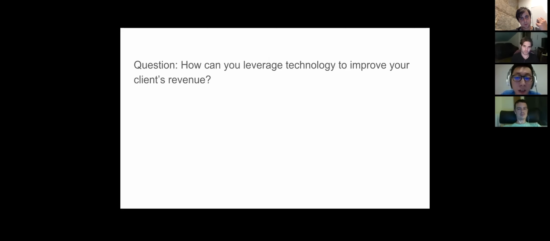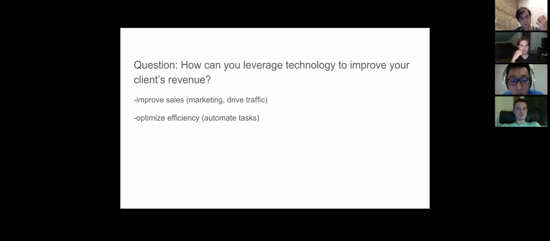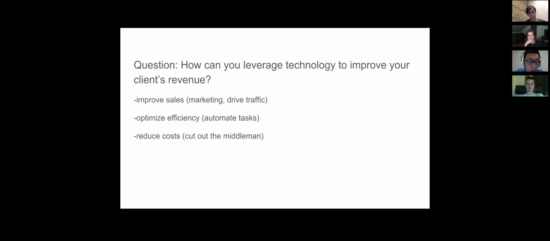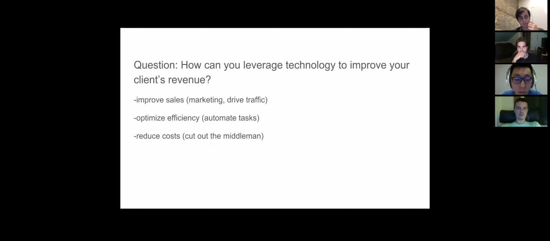Okay, so question, how can you leverage technology to improve your clients' revenue? There's a lot of ways. So improve sales. This is easy: building a website, marketing, driving traffic. But you can also optimize efficiency by automating tasks. An example of that is a CRM system, but there are others depending on the small business. You can reduce costs by cutting out the middleman. So for instance, if a restaurant currently uses Grubhub, which takes 15%, and you build an online ordering system for them, that just increased their revenue by 15%.